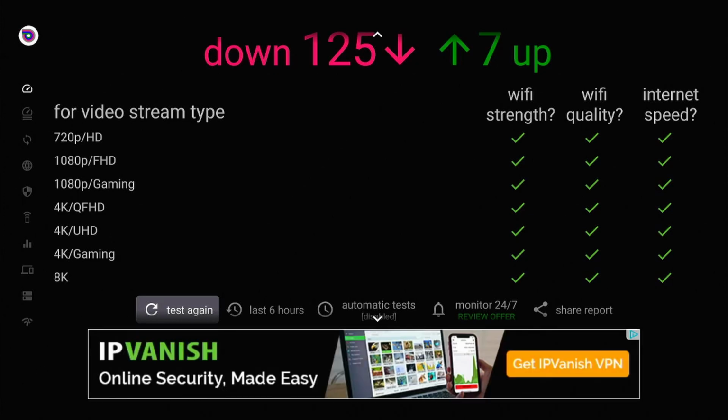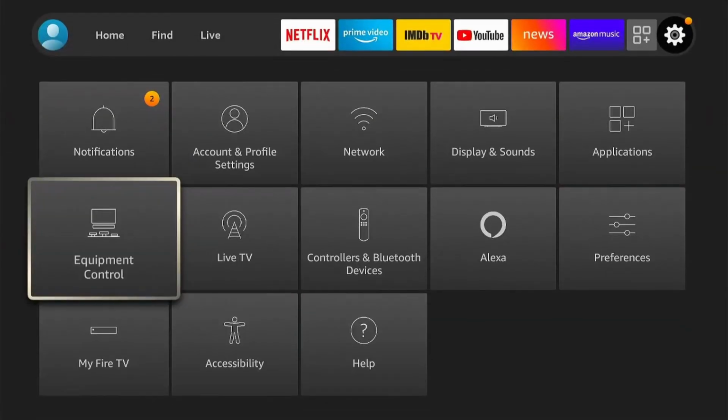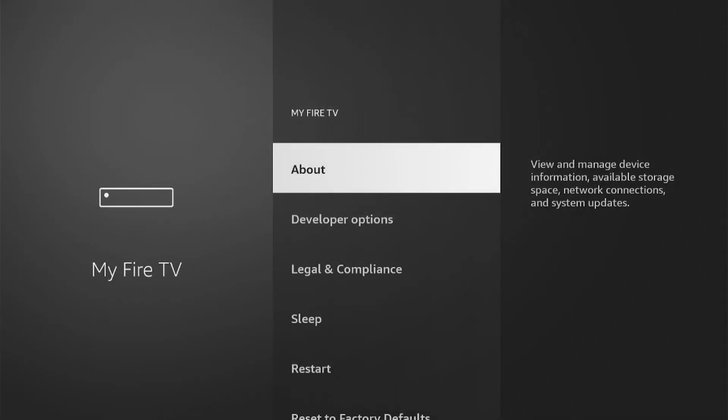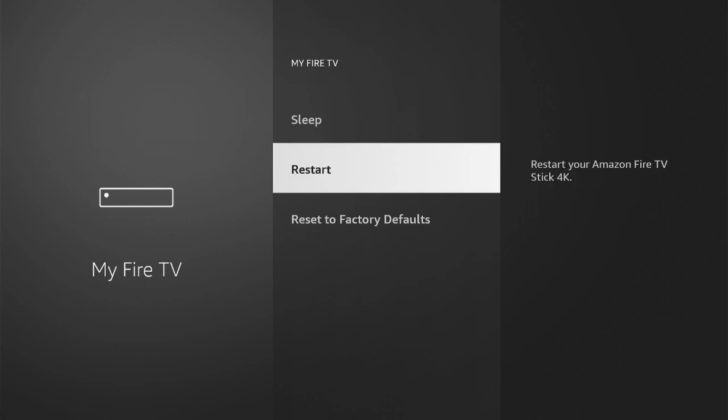The last thing I'll show you, we'll hit the home button again. We're going to go over to settings once more, go down to My Fire TV. This is again something that you'll want to do on a semi-regular basis. You're going to want to restart your Fire Stick. Just like you're not supposed to leave your phone on forever, you want to turn it off here and there. We want to restart the Fire Stick.